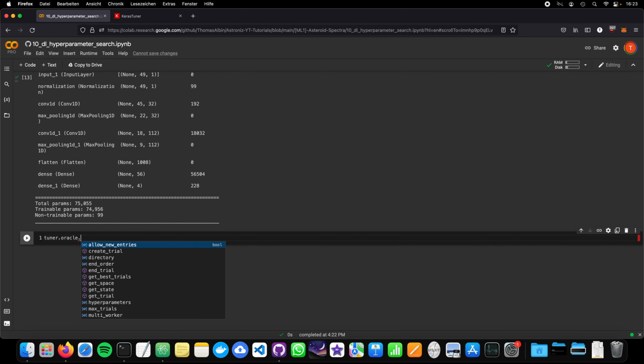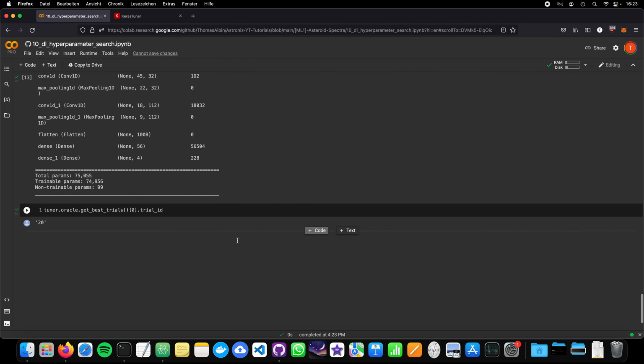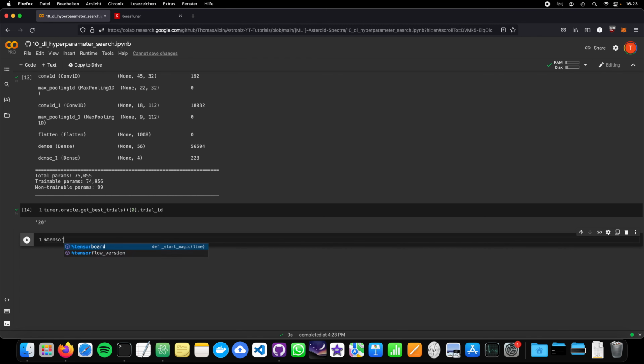And TensorBoard is quite mighty, so there are a lot of features. We will just take a look at the validation loss. So maybe TensorBoard is something for a future video. But here in TensorBoard, we have different IDs for our models. So to get our best model, we have to check for the so-called trial ID so that we know what is the best model. Model number 20 is the best model that performed perfectly.